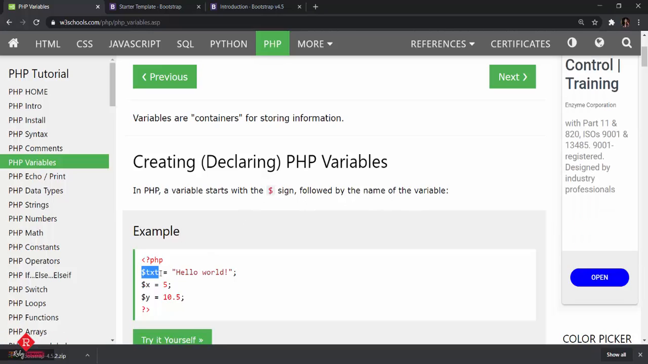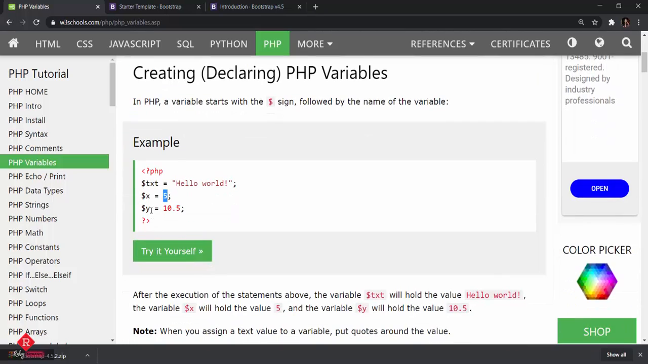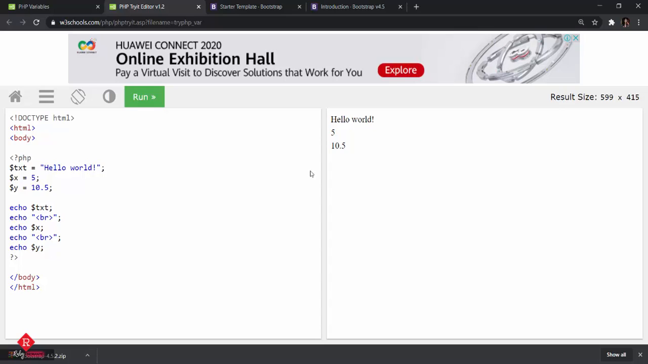For example, variable text, and the value is a string hello world. Variable x, and the value is integer 5. Variable y, and the value is a floating point number, which is 10.5. Okay, so this is how it would look if we run our simple PHP code. So text hello world, and then value of x is 5, and value of y is 10.5.